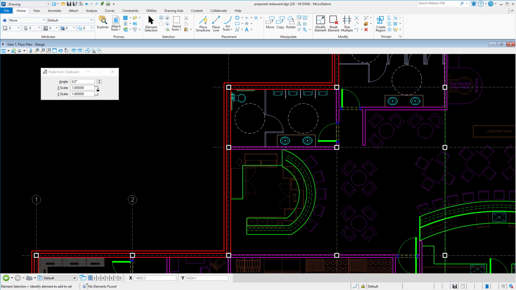Simply use a tentative snap to identify the desired origin before copying the elements to the clipboard. When the selection is then pasted, the origin used will be the location provided by the tentative snap.